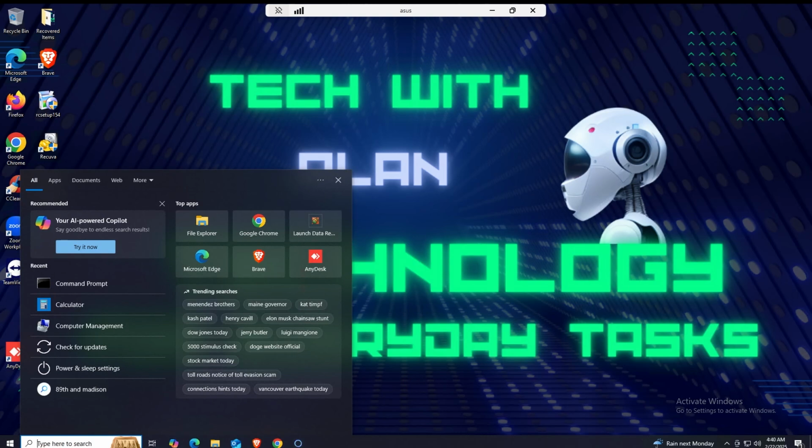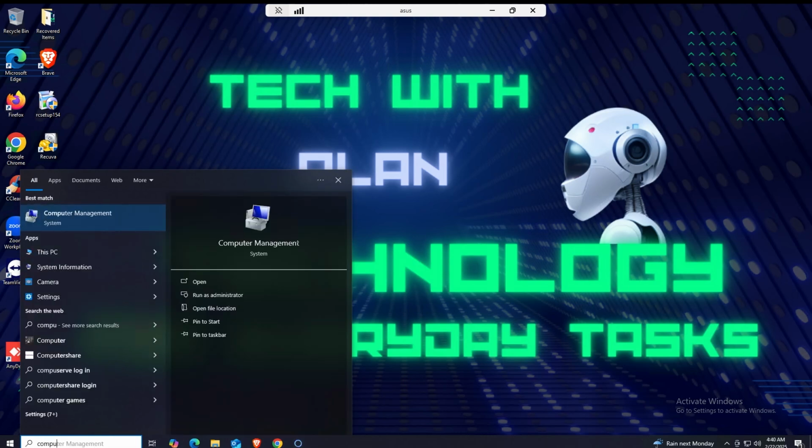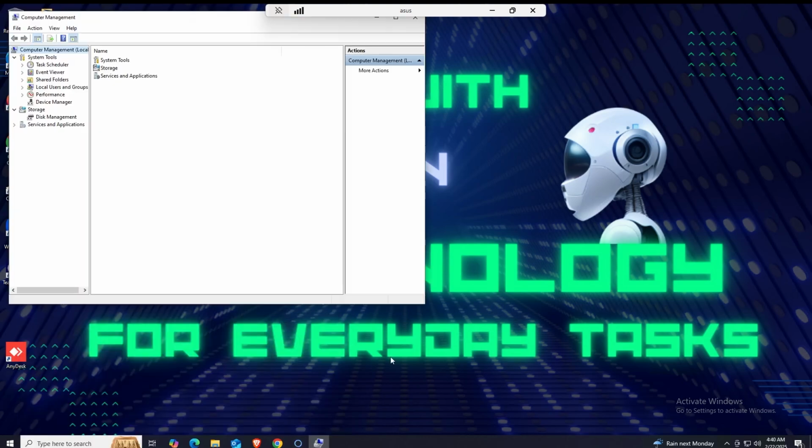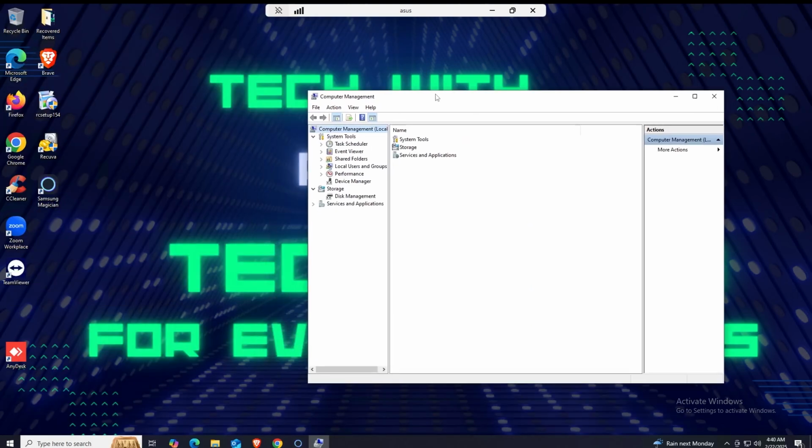You want to go to the search bar, which is the quickest way, and type computer, and make sure you open computer management as an administrator. So you're gonna run as administrator, and this window is gonna pop up.